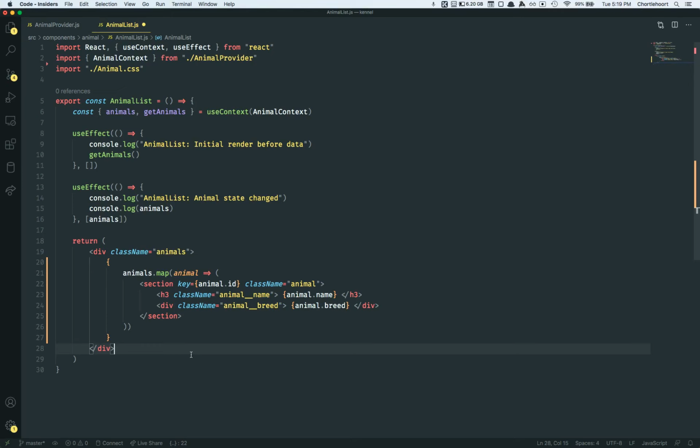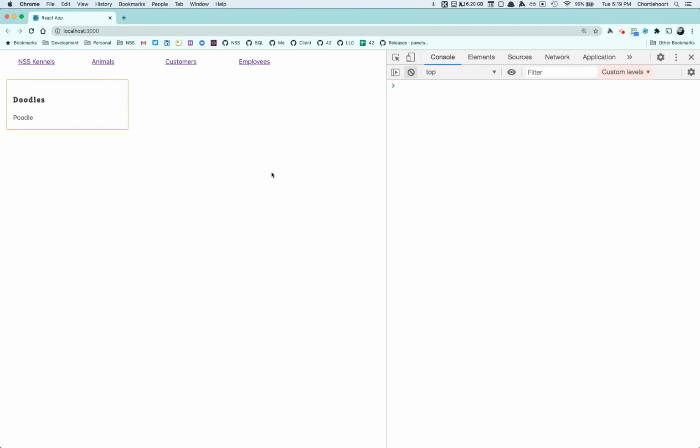So I'm going to go to the browser so you can see this in action. So I'm just going to refresh the page here. We're already looking at the animal list. I'll refresh so we can see those console logs actually happen. We're going to see a console log first that we're going to render with no data. Then we're going to see that the state of the animal data changed with a blank array. Then we're going to see another state change with the actual data this time. So I'm going to refresh now, and we will see those console logs.